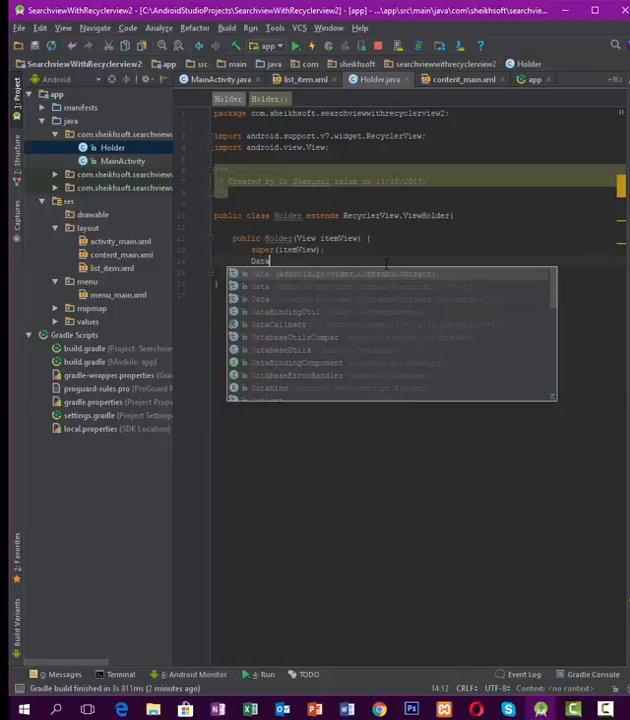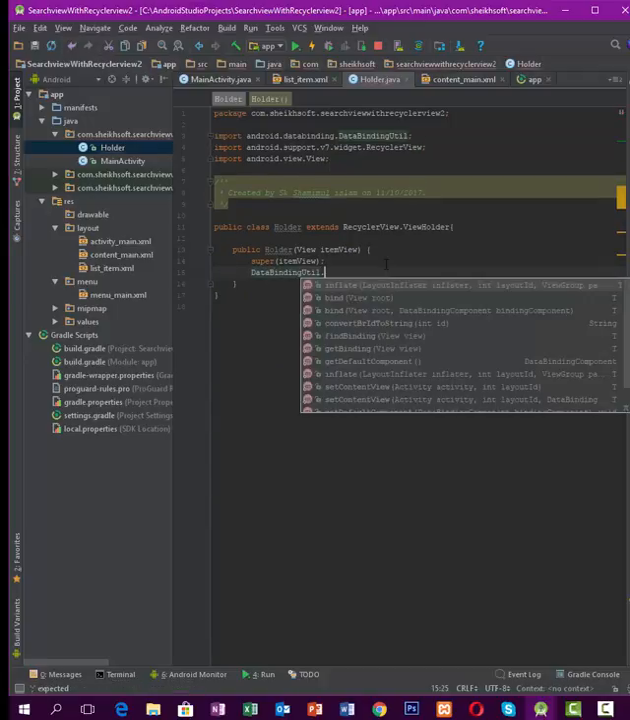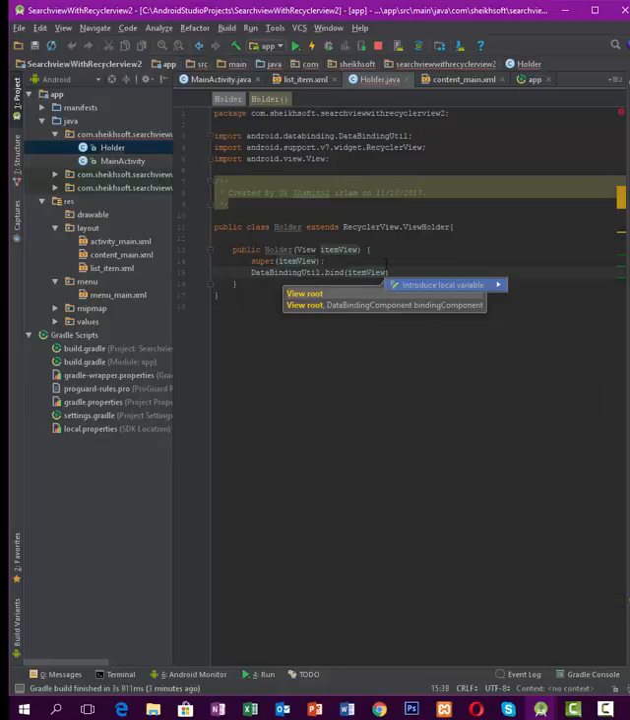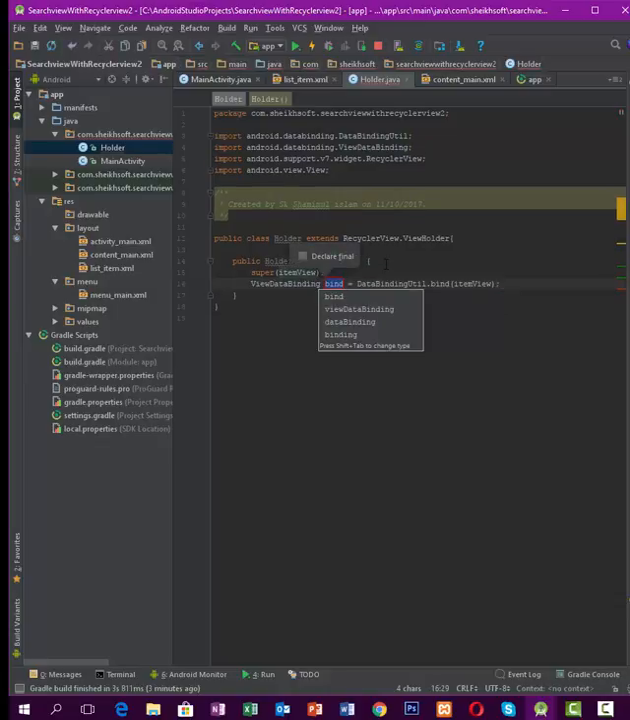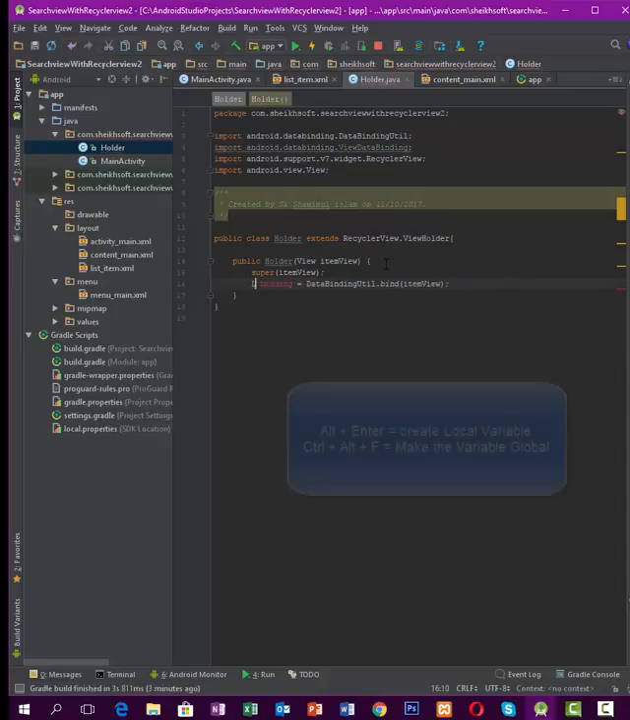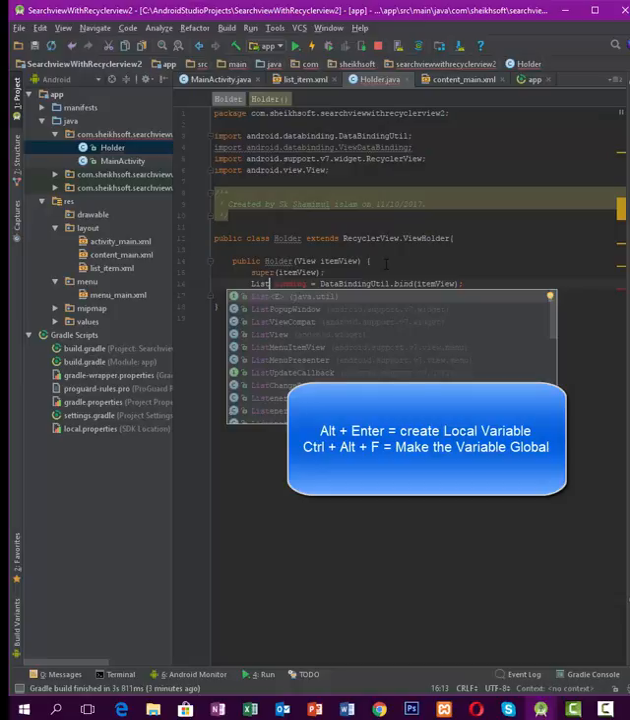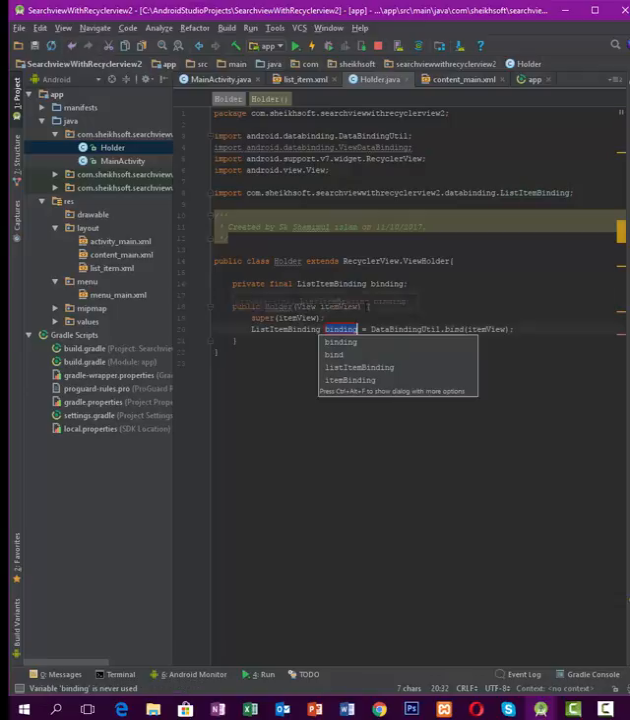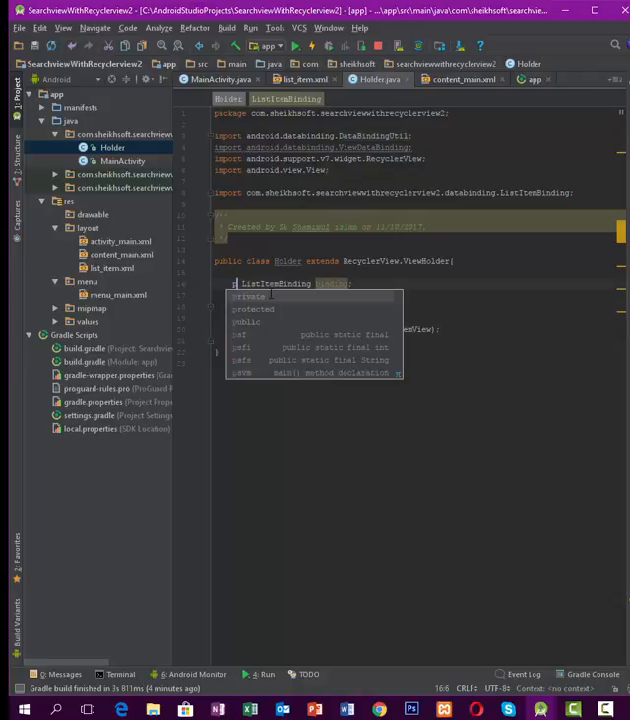and let's bind the menu item view. Same here, Alt+Enter to create a local variable, and Ctrl+Alt+F to make it a global variable. It's public. It should be public.